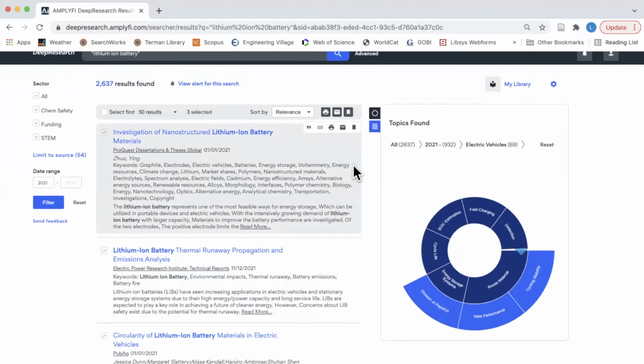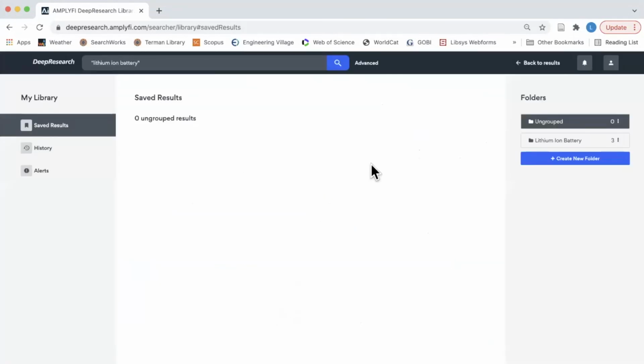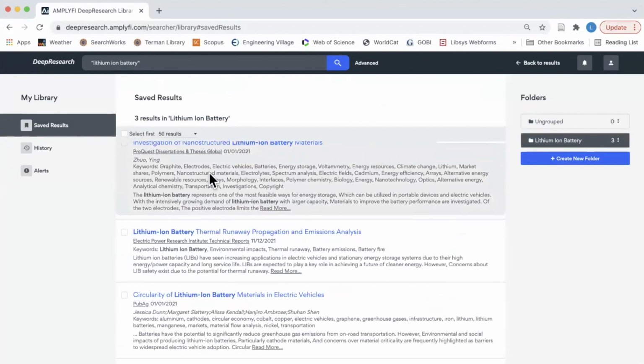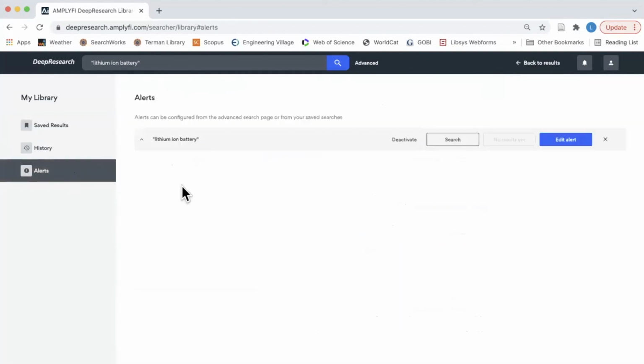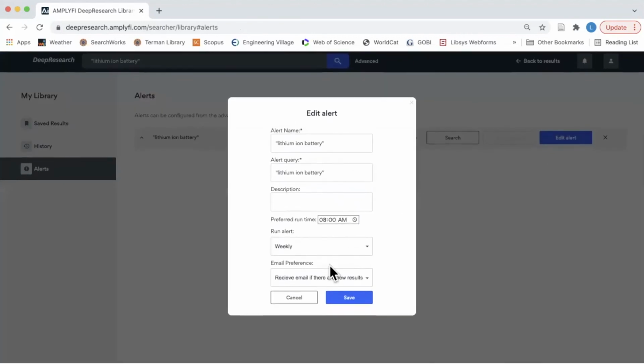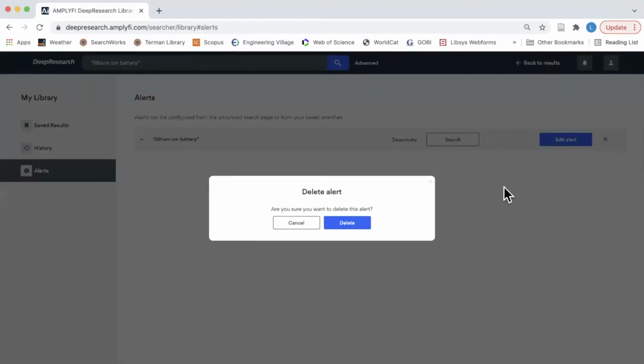And finally, where did my saved items and searches go? They went to my library. Here in saved results, we can see my lithium ion battery folder and click to see my results there. And for the alerts, I now have an alert called lithium ion battery. It is active. I can deactivate it here. I can edit to change some of the preferences, or I can delete it by clicking the X.